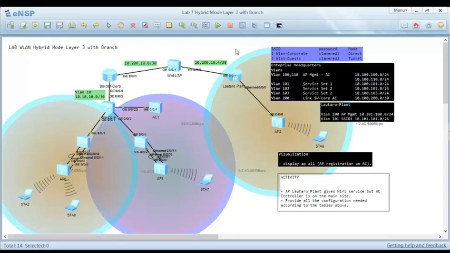So we will have two wireless LANs. One wireless LAN is the corporate wireless LAN. This will be in direct mode, and we will have another wireless LAN called guests or invited wireless LAN, and this will be in tunnel mode. Okay, so there you have the VLANs we are going to use and the IP subnet that each VLAN uses.